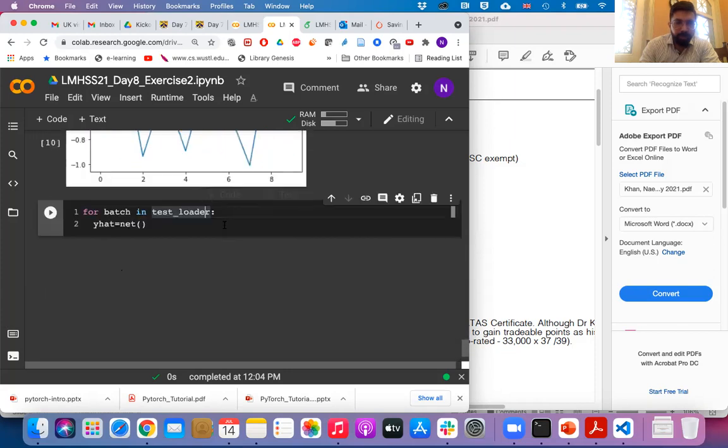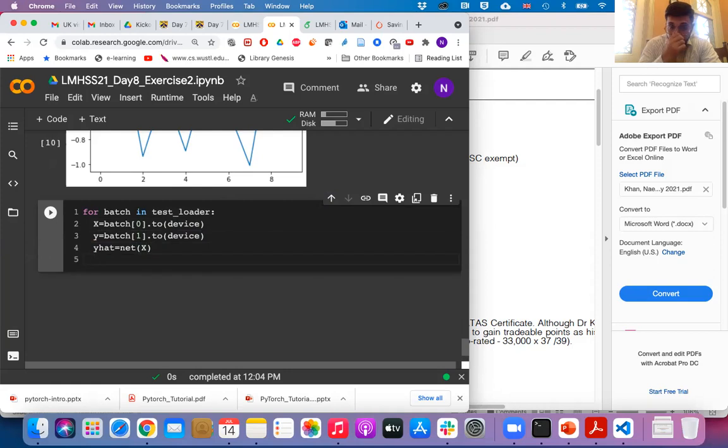Let me rewrite it, not complete. Okay. So x is equal to batch 0 to device, and y is equal to batch 1 to device. And then y hat is the output of this.